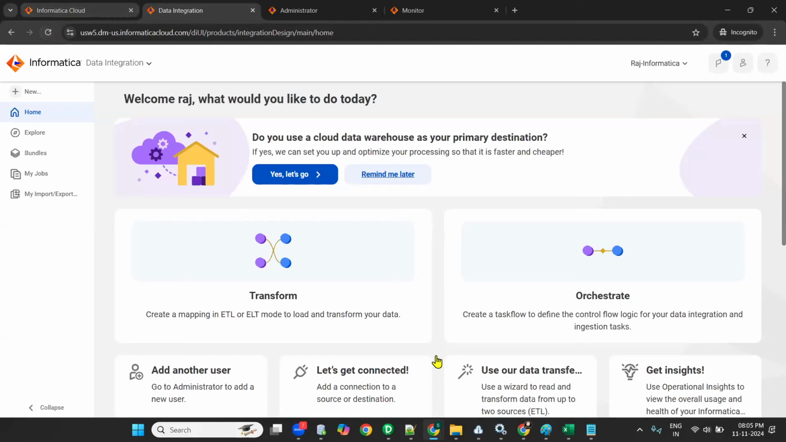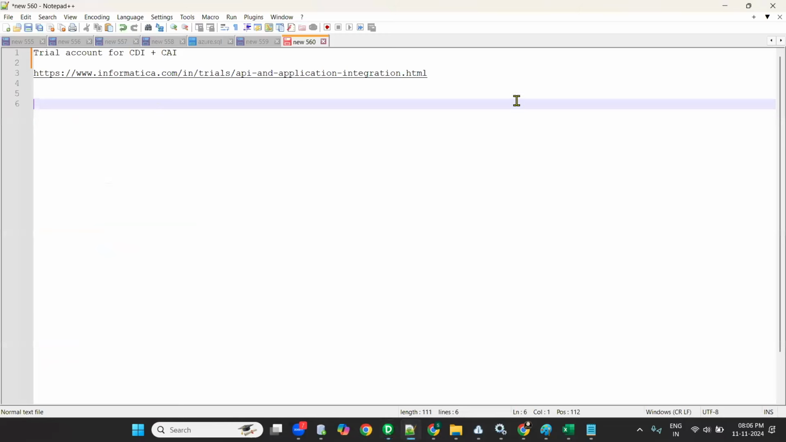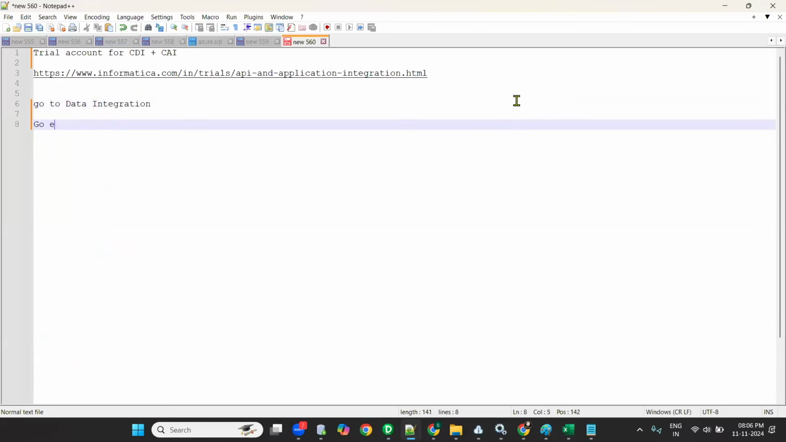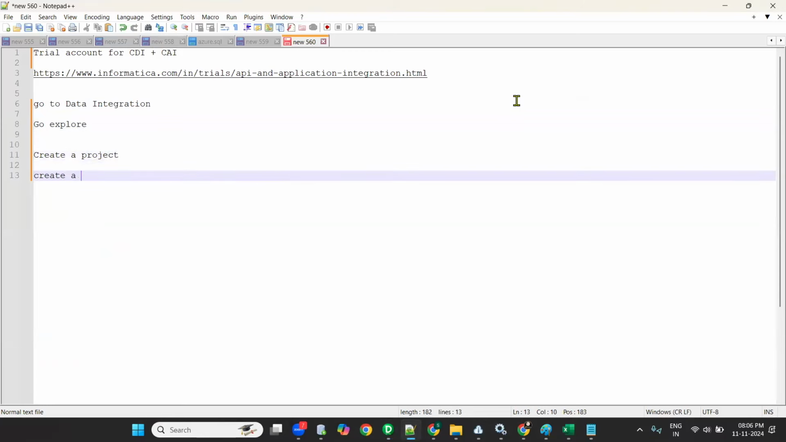Normally in Powercenter, before creating a mapping, we create a repository and we create the folders. In the same way, in IICS also, first you need to go to Data Integration, go to Explore, and create a project first, then create a folder.